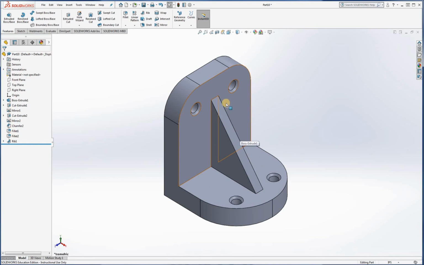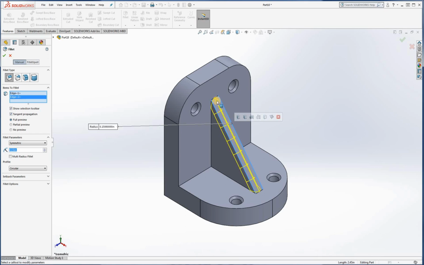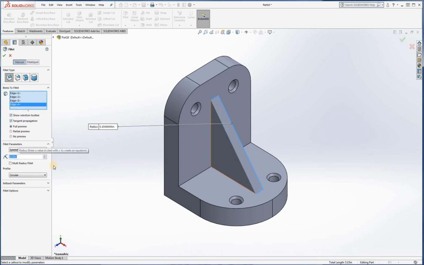The last thing to do on our part is to add a fillet to smooth out the edges of our rib feature that we just created. So let's go up to the fillet feature. Similar to the chamfer feature, it wants us to select either a face or an edge to fillet. In our case, we're not going to select an entire face of our part, but just individual edges. So I'm going to click on one edge, on this edge, on the top edge, and also the bottom edge.